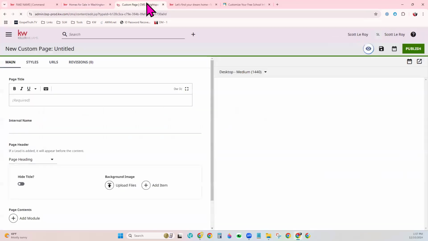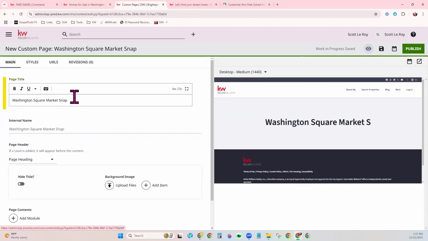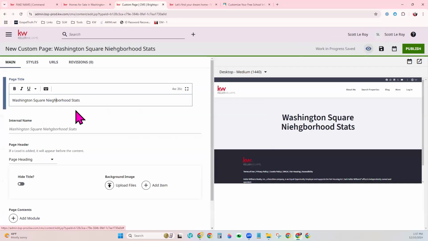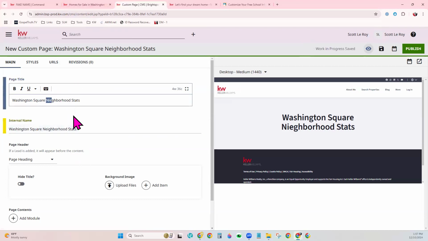What was the name of the site? Washington Square. Okay. So we'll say Washington Square Market Snap. If you want to name it that, you could name it neighborhood information. I still got it wrong. Hold on. Trying to go too fast. Okay, there we go.